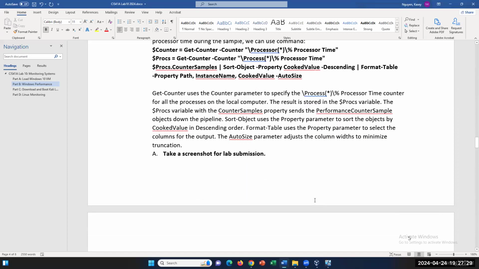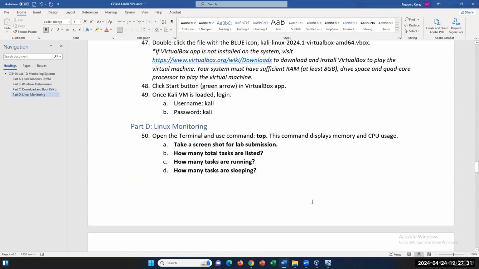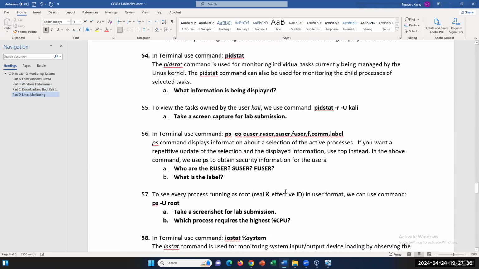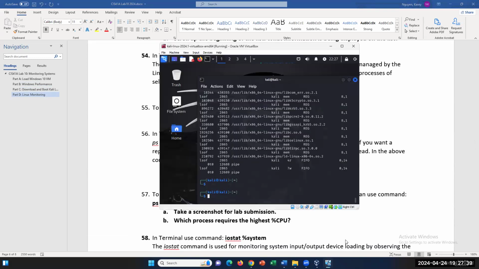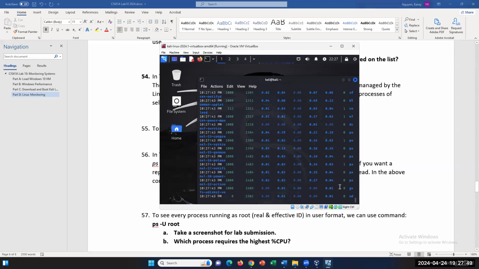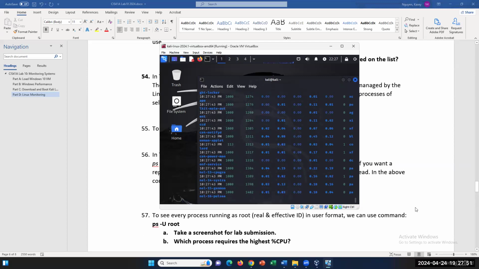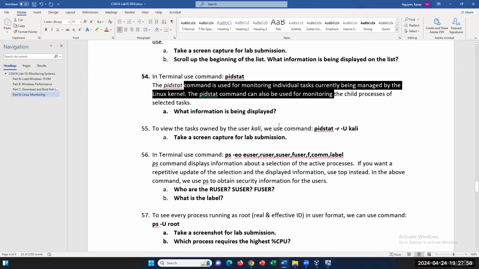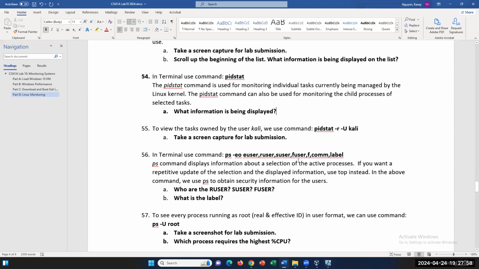Okay. And then PID stat, and then you're gonna do a PS. So PID stat is gonna give you your process information with identifier. It tells you that here. So you can monitor tasks. You can also do it specifically for the user.